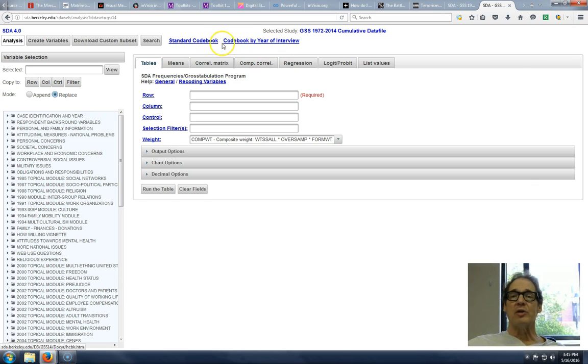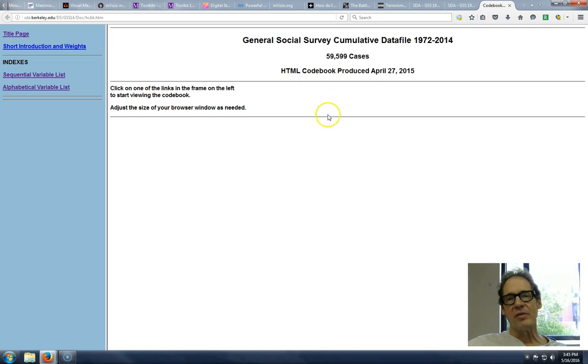Well, you can see we've got code books up here. Code book by year of interview. If you know what year your question was asked, you can look in there, or if you're interested in this particular historical time period, you can search for the year in there. Standard code book contains all of the survey years.